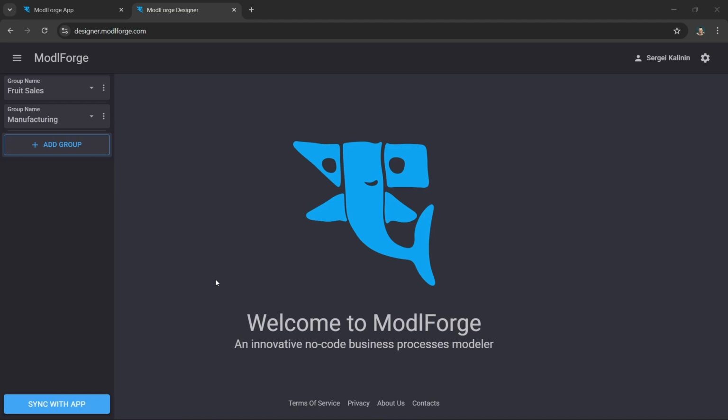In this walkthrough, we will build an inbound inventory process for electrical supplies. In the designer part of ModlForge, this is where we describe the workflow primarily via drag and drop. I'll add a new group with blueprints for this project. I'll call it electrical supplies.